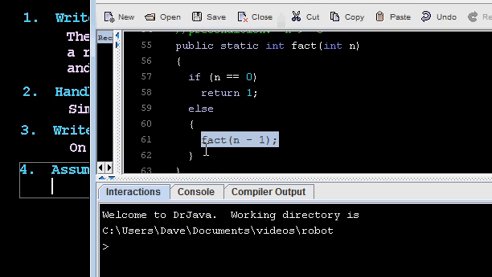Sometimes it might help you to imagine that you've asked a friend to compute fact n minus 1. You've been asked to compute fact n. Your friend has computed fact n minus 1 for you. You trust your friend, but of course your friend has only computed fact n minus 1.